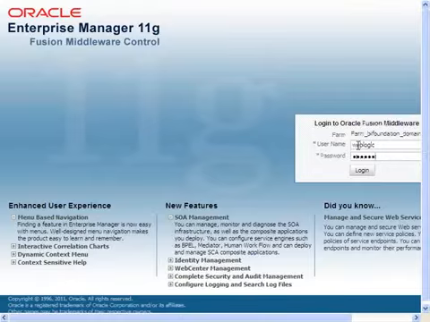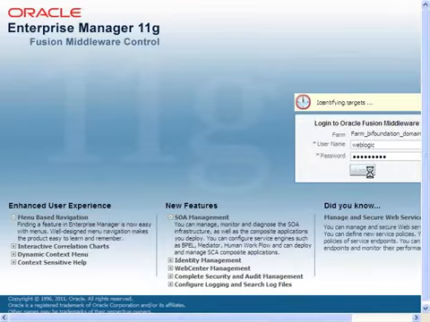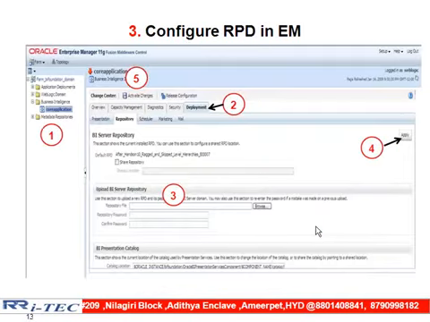Password as RR capital, ITech small 123. Then I am trying to click on login. Then we are able to get one page. That page will look like this.